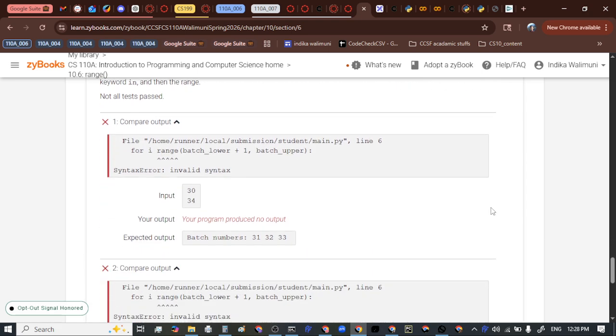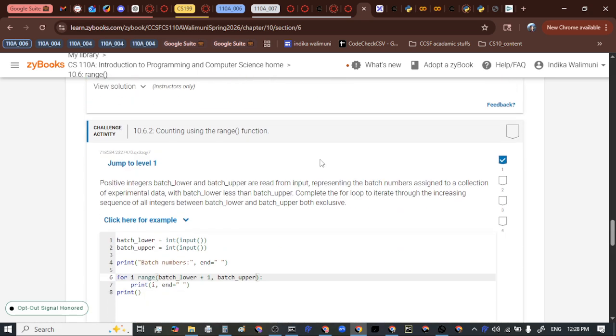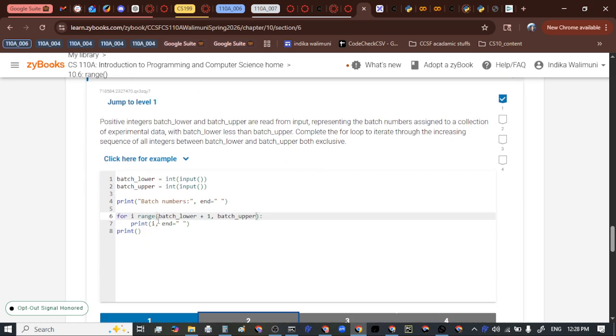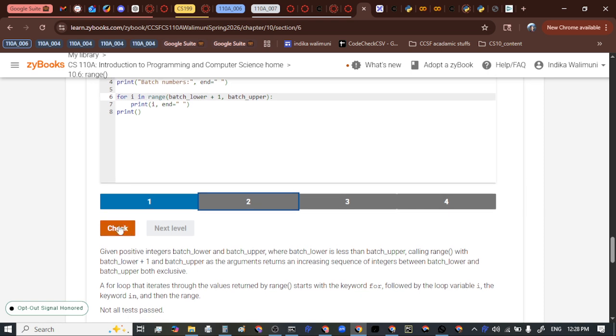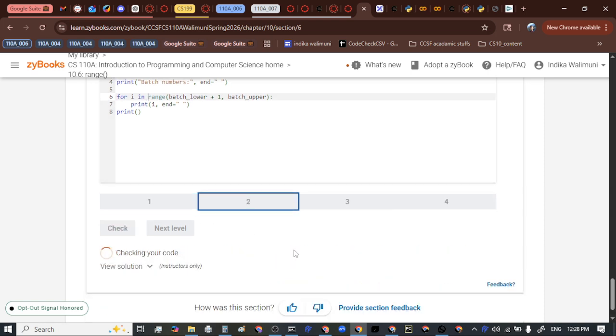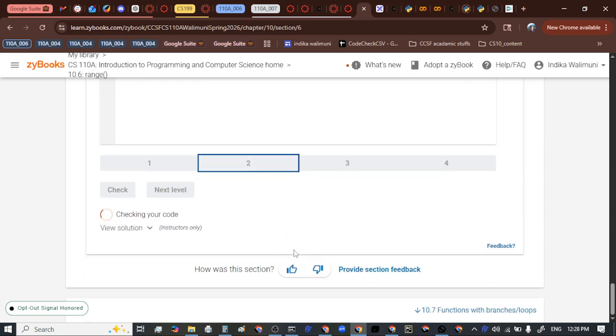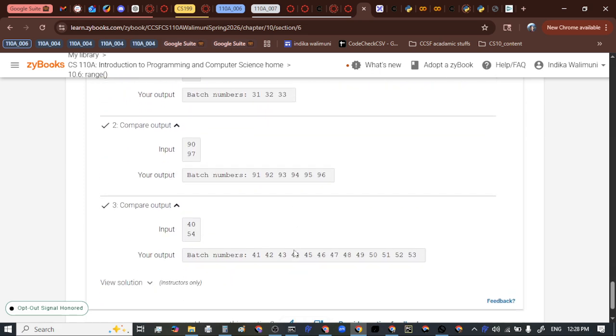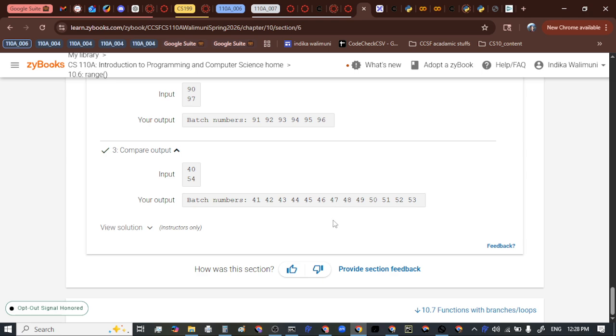Oh, we got it wrong. Let's see what it is. Oh, it's a syntax error. Why? Let me see. Oh yeah, all right. So in range. There you go. Okay, all right.